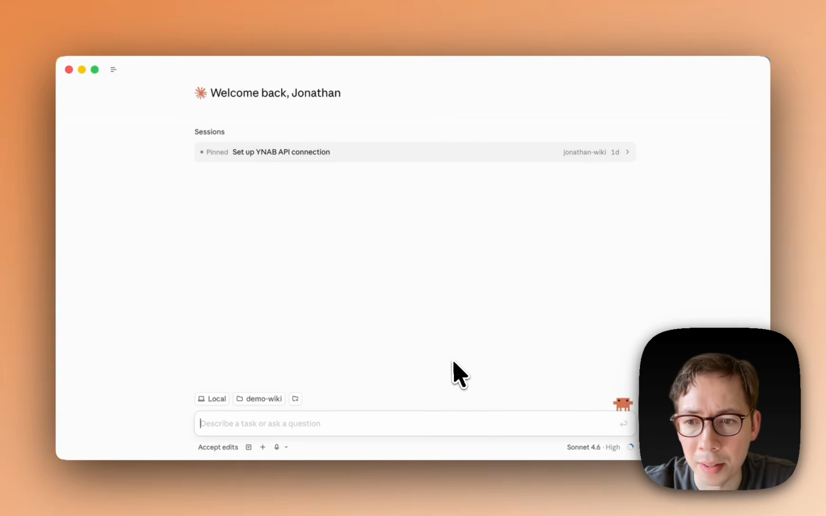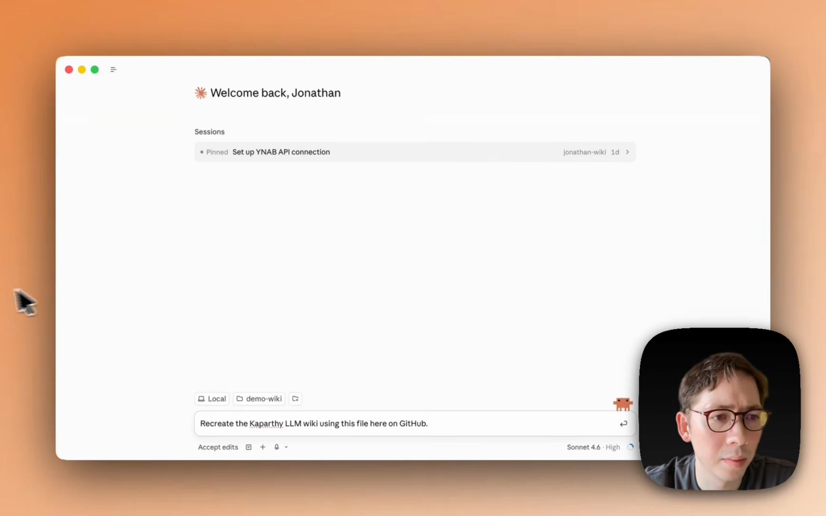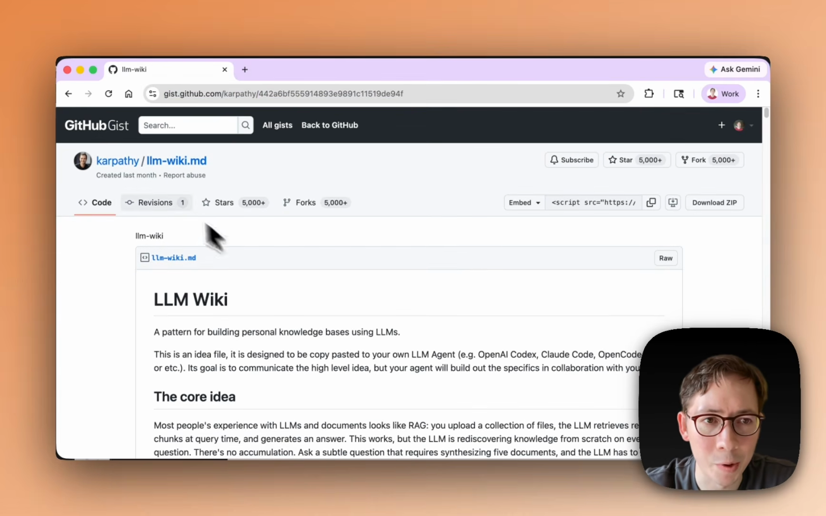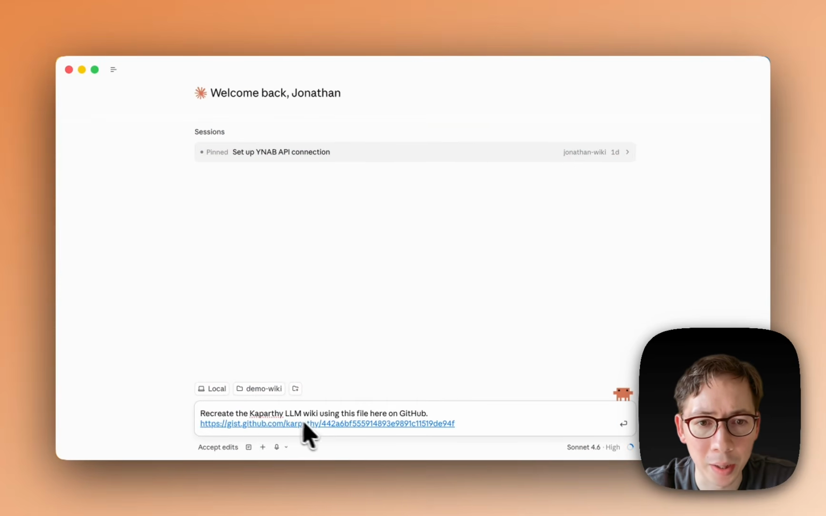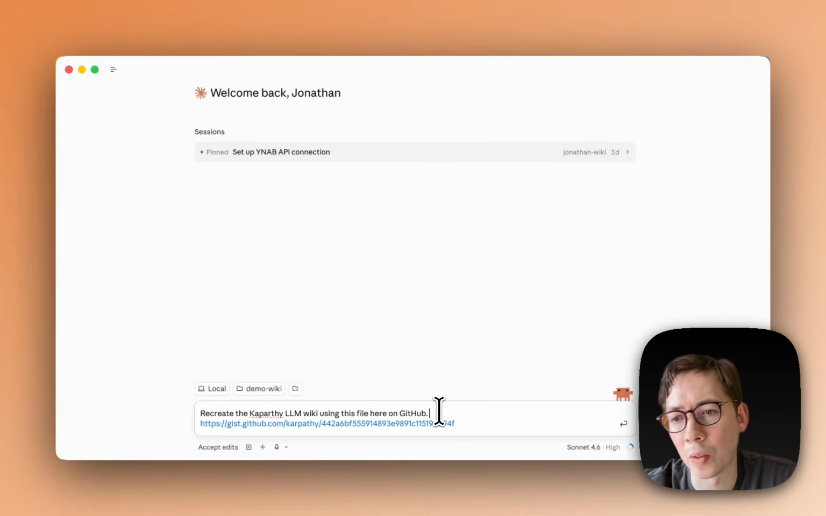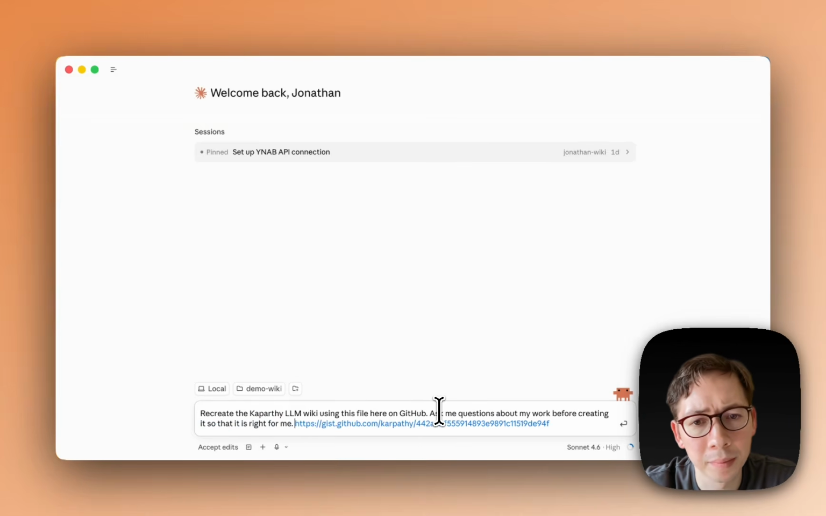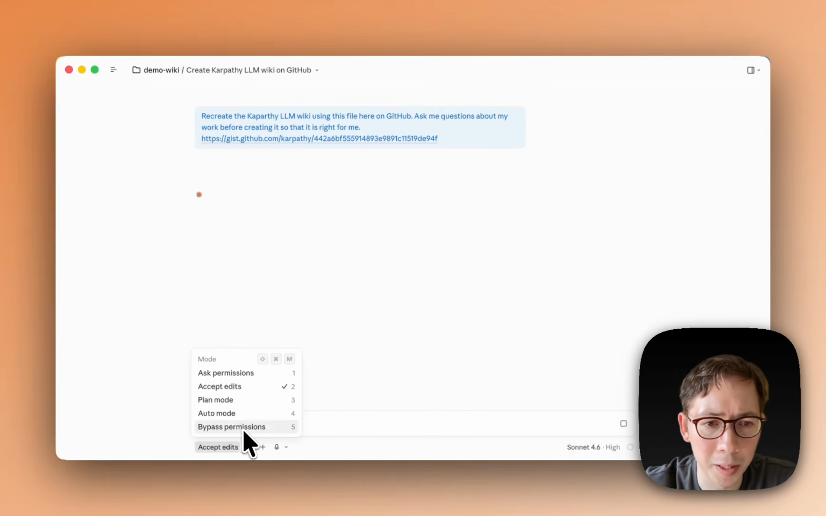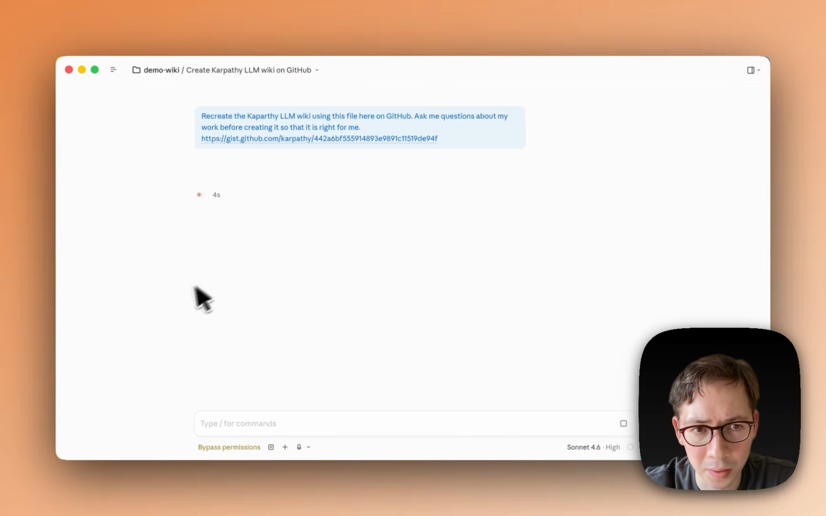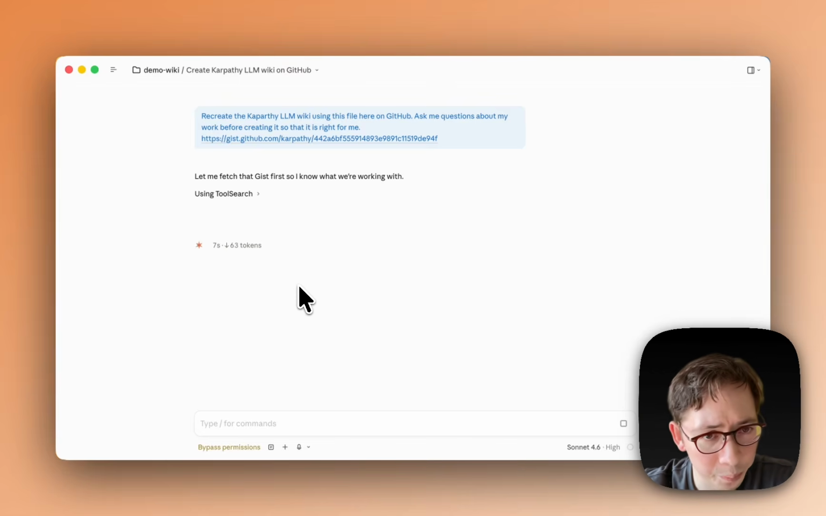And all you're going to do is write this simple instruction. Recreate the Karpathy LLM wiki using this file here on GitHub. So I've searched for the LLM wiki by Karpathy here, and I'm just going to write this here. Recreate the Karpathy LLM wiki using this file here from GitHub. Ask me questions about my work before creating it so that it is right for me. I'm going to make it bypass permissions so that it doesn't constantly ask me about what to do.